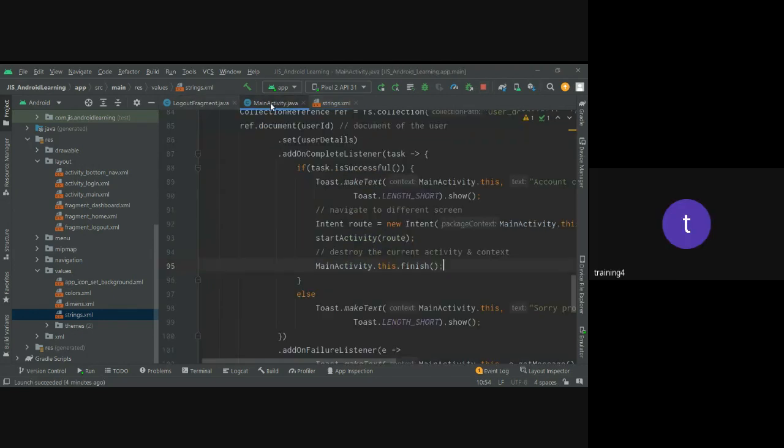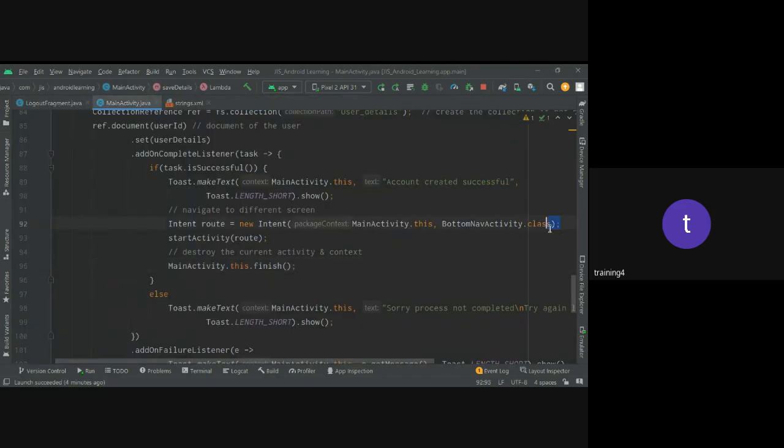Have you made the changes? Have you applied the navigation? Yes ma'am. Run the application and check. Is the sign up being successful or failed? Okay. Sign up is successful or failed?